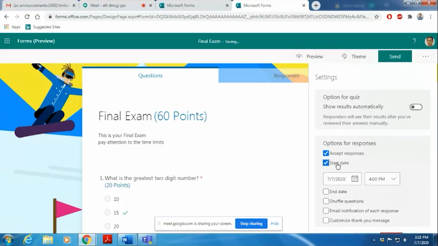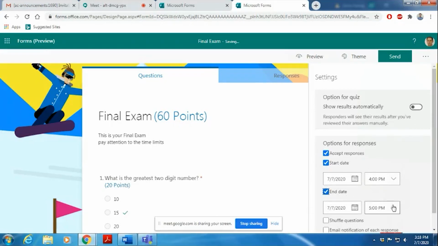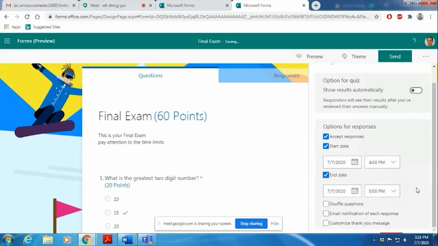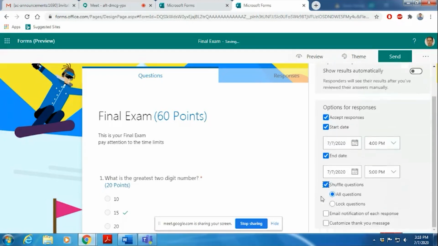Then we want a start date, let's say today at 4 p.m. and end date. If we want to give them 1 hour, we can arrange all the timing. And this is the other shuffle option, shuffle questions. So besides shuffling answers, like alternatives of each question, I am shuffling questions as well. So I am shuffling all questions. So no 2 students will receive the same line of questions.